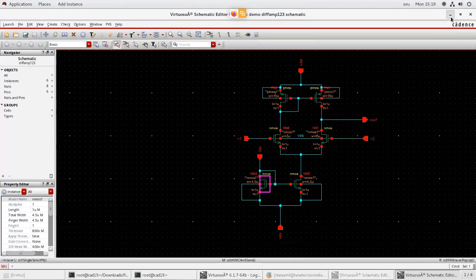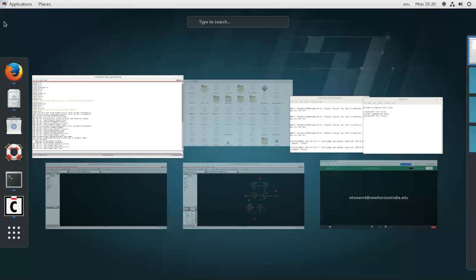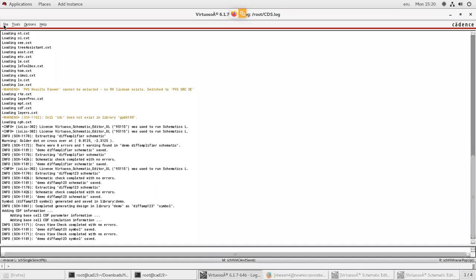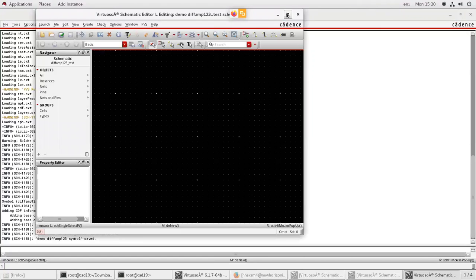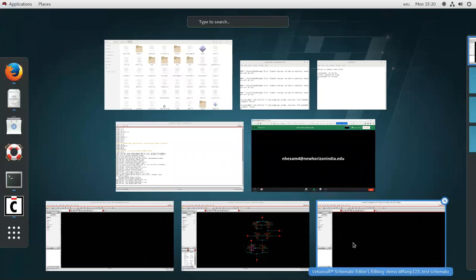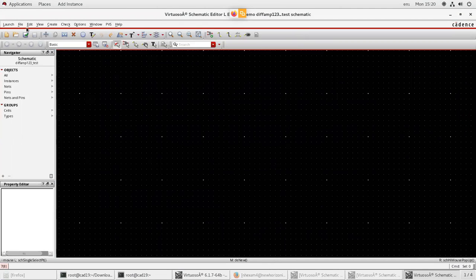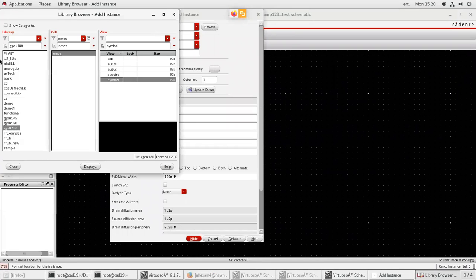So next you have to do the test circuit. To do the test circuit, again go to File, New, Cell View. You can give any name. I will give differential amplifier 123 underscore test and press OK. Now to do the test circuit, get the symbol which you have already stored. For that, go to create instance, browse in demo folder.